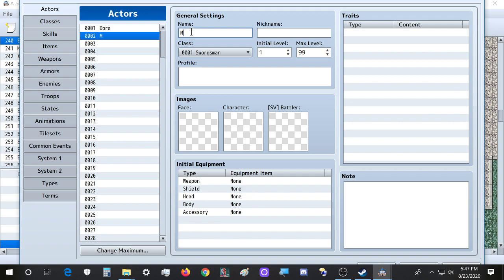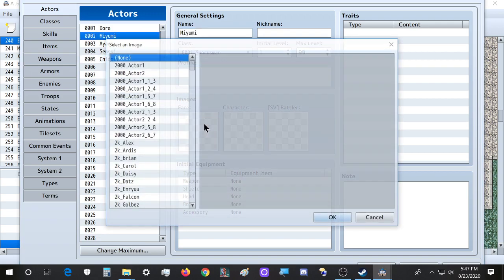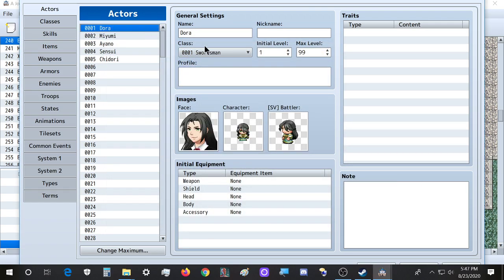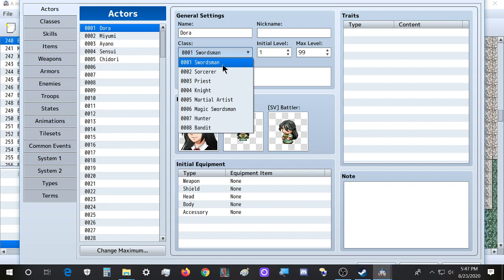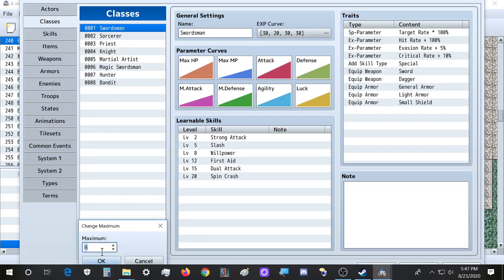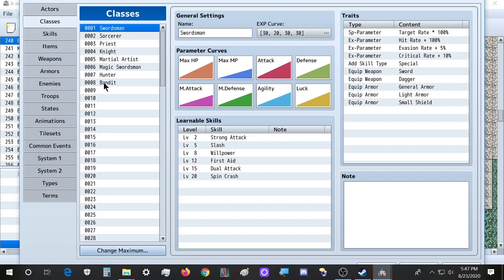Close. We also have Miyumi, the second character. We have Ayano, and we have Sensui, and we have Chidori. These are the 5 playable characters. Oh, so this is the default one. Okay, let's actually go to, where was that? Oh, classes, change maximum, let's say 100.